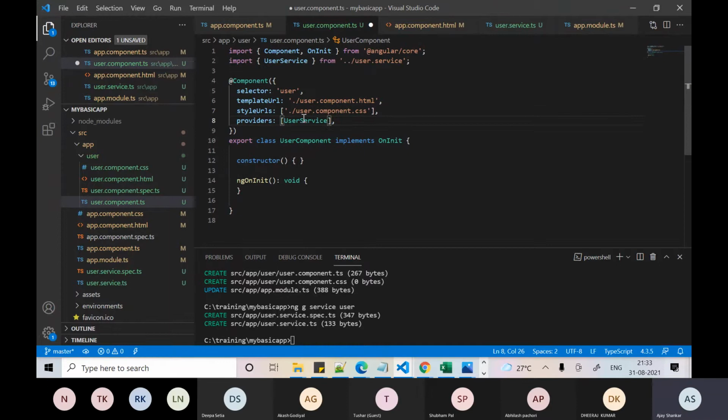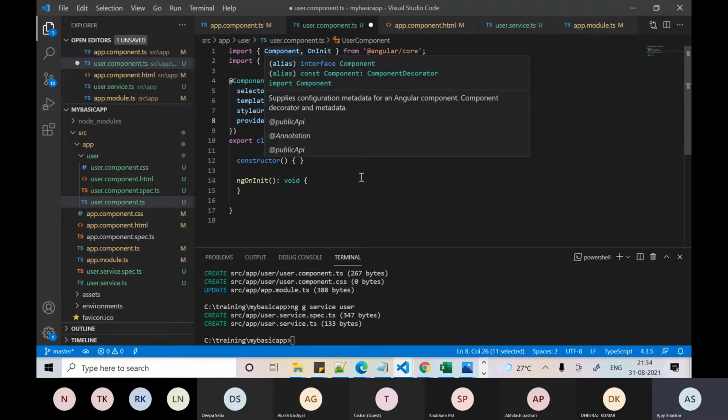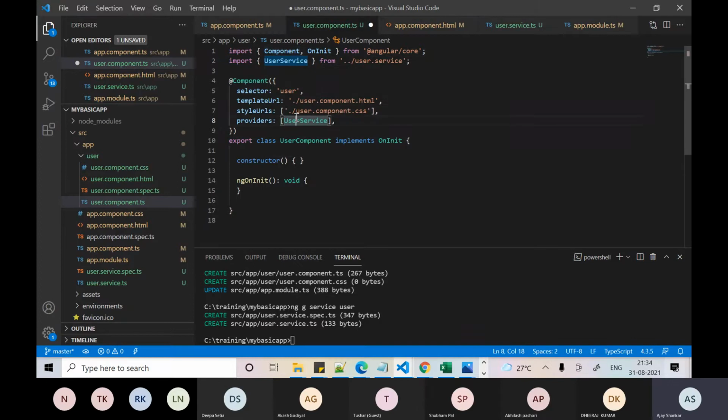I have a plugin; I guess you will also have it. If you type and select, the import will happen automatically. User service got imported. First step, import user service in the component. Second step, add it into the providers. Third step, do dependency injection. Dependency injection means I'm injecting my user service into my component class. So when I do this, we call it dependency injection.